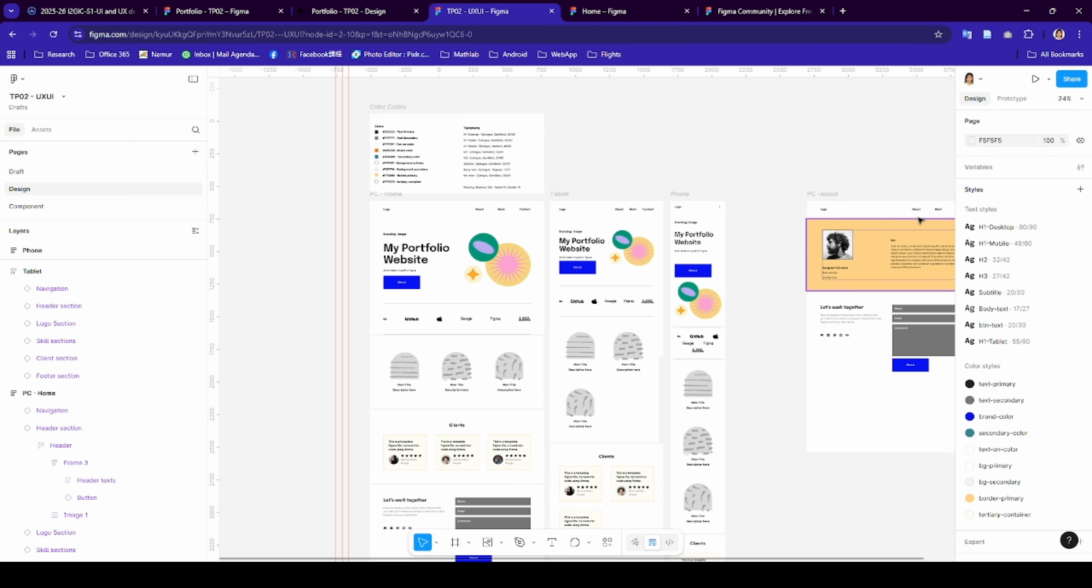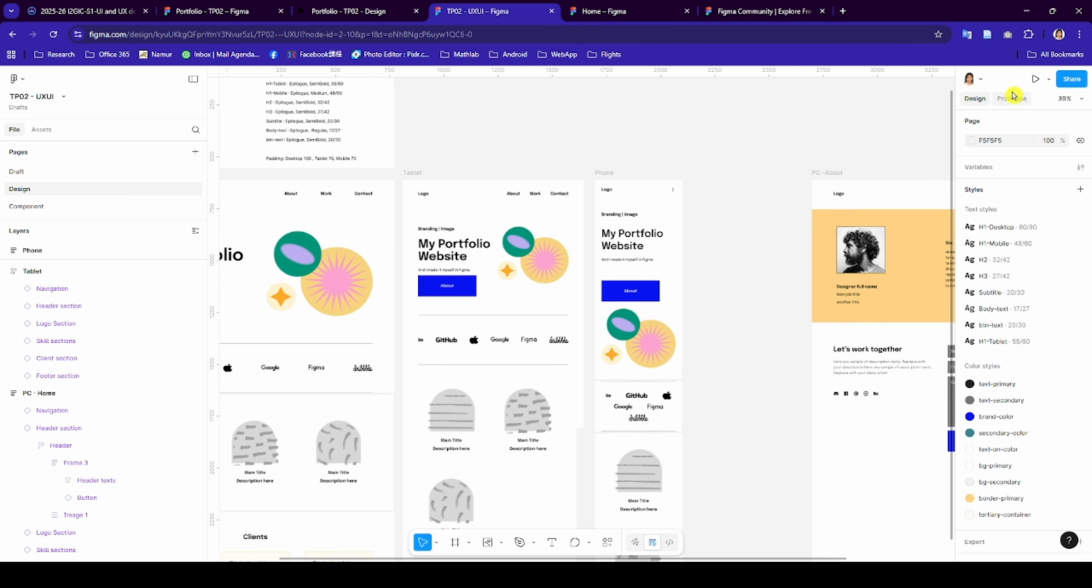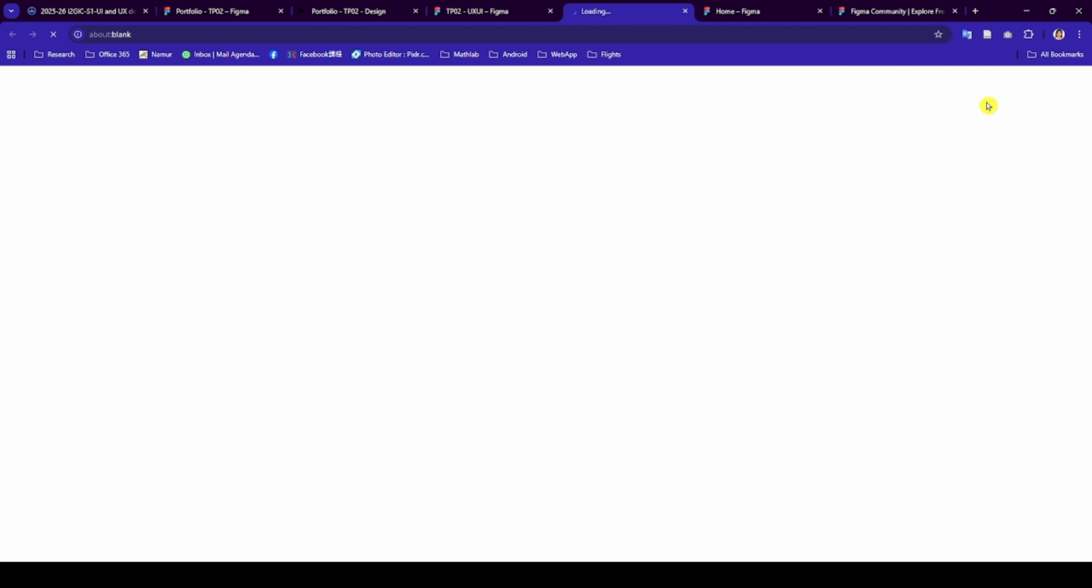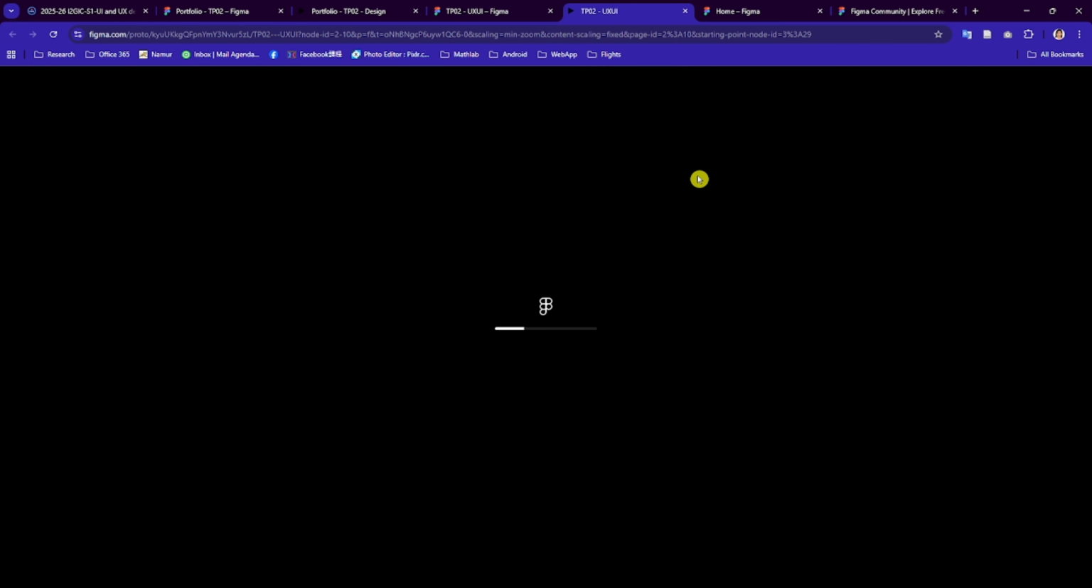When we want to do prototyping or present it, you can go to prototype or you can click here, present. Click on the present here. So when you present, you have an option: you want to view it on the device frame or not. So for example, here I delete the device, so it doesn't have any frame.